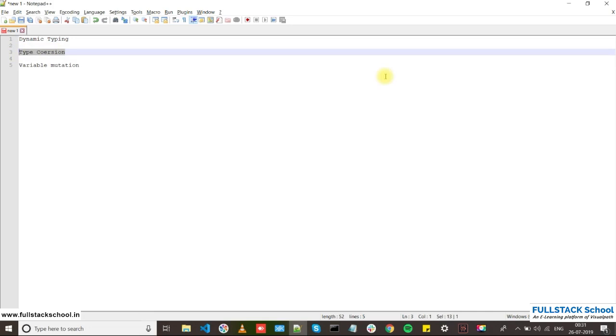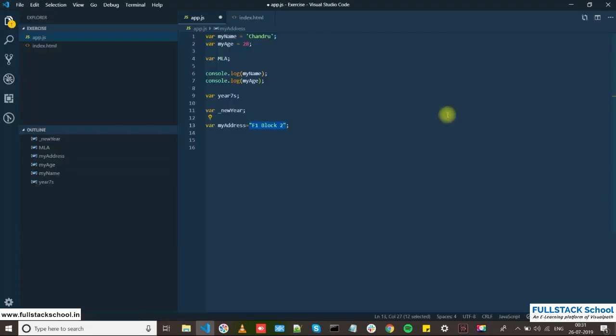Okay, so let's move on to our next topic, which is called type coercion. Coercion means attraction of two things. So in JavaScript, let me say name is Sriram, age is 12. So in this case, name is a string and age is a number.